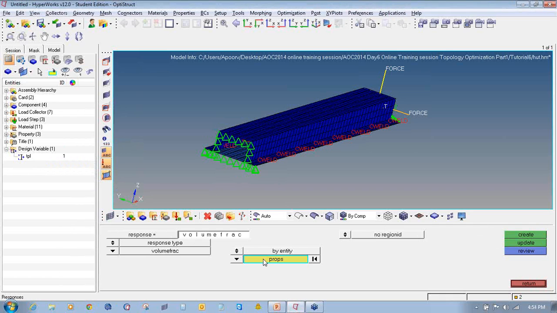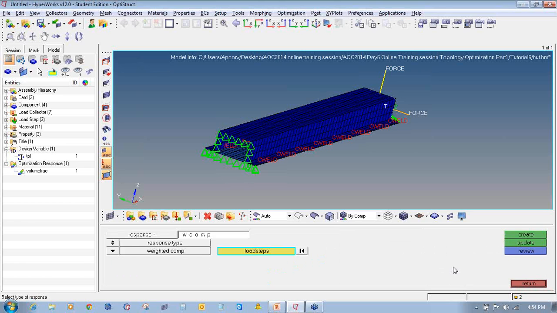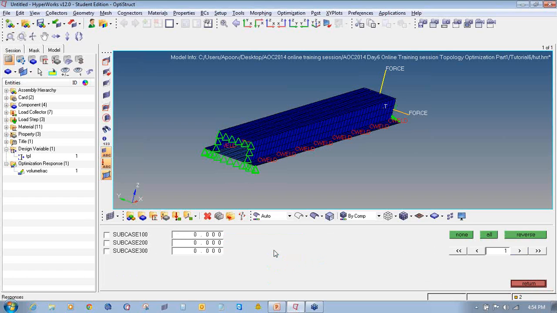In this we will select the property as PWELD only, and for that we will create a response. We will create the other one, weighted compliances, and select weighted compliances. Click on the load step and tick all three load steps.